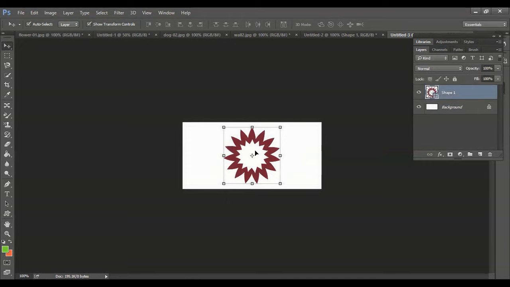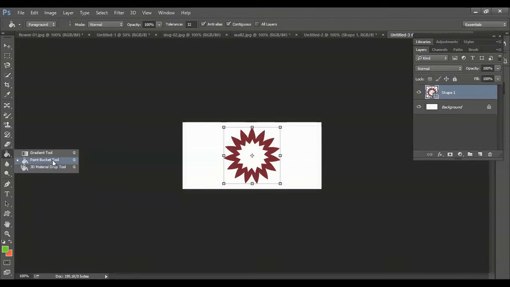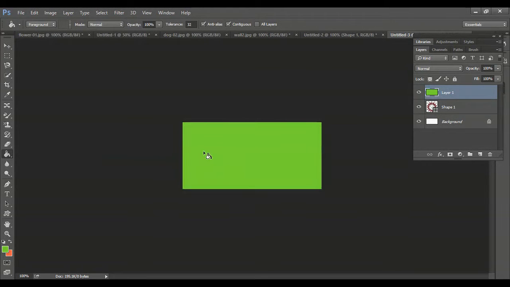I want to fill inside some other color here. If I use the paint bucket, I'll create a new layer. Paint bucket. I'll select a green color. See, it applied everywhere. It is not applying only that inside portion.